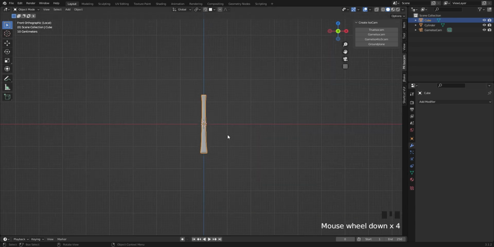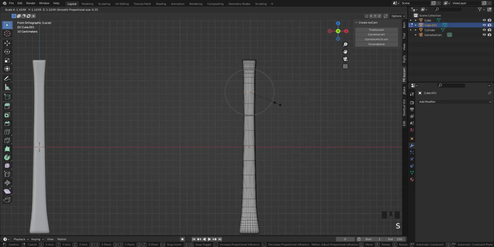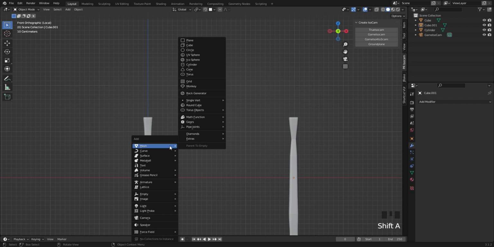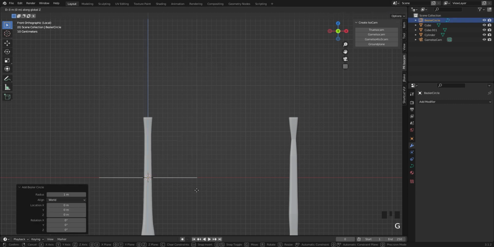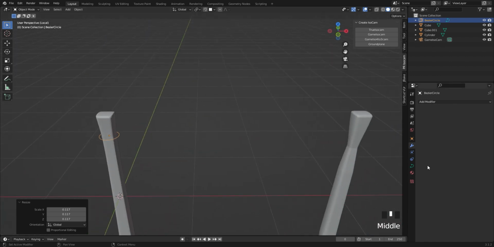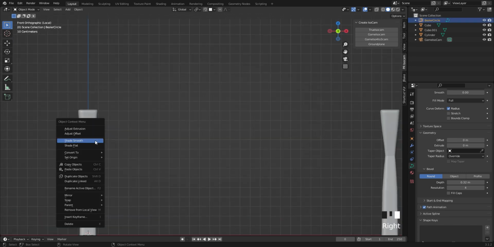Now Shift D and X to duplicate on the X axis. Select the duplicate and tap to edit mode. Select some of the edges and use S to change the shape a little bit. Shift A to add a circle and make it smaller around the pole. Go to the object properties, geometry and increase the depth. Then right click and convert to mesh.